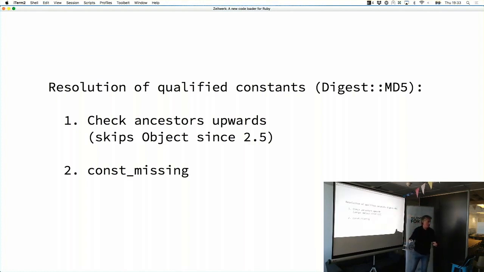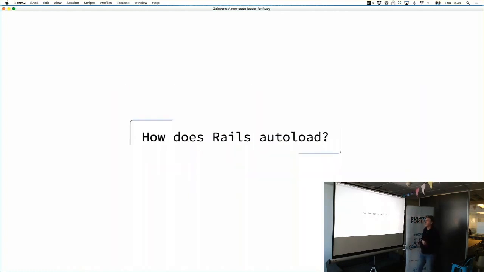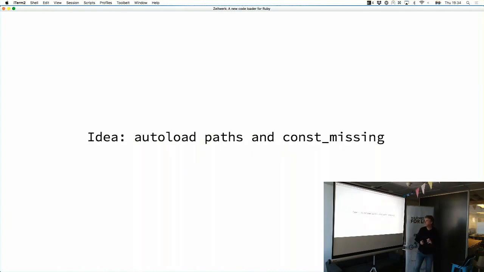const_missing as a fallback, okay? There's a technicality that object is skipped, but that's enough, all right? Basically, relative is nesting, ancestors, const_missing, and if it is qualified, you do not check the nesting at all, just ancestors and const_missing. Basically, that's the idea. Okay, so we are ready to understand how Rails autoloads, as a summary at least.